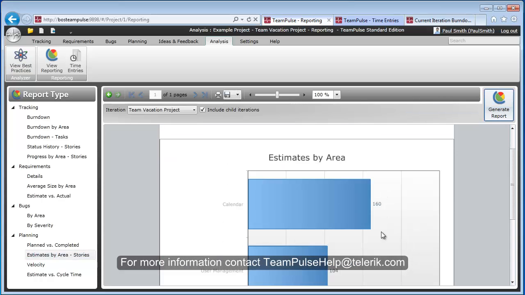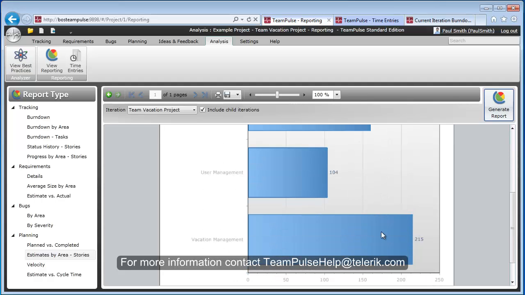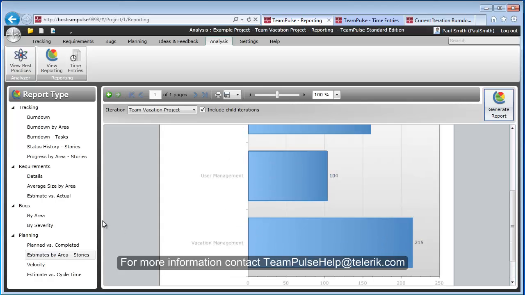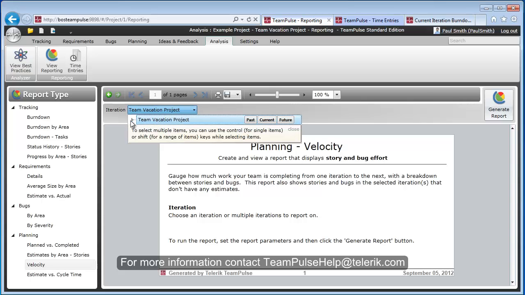So estimates by area of 160 points in calendars, 104 in user management, 215 for vacation management. And then we always want to look at velocity. That's important when we go forward to understand what our teams are doing. So we can easily gauge what teams are completing one iteration to the next, right? And then we can get a better breakdown, because we need to know the stories and bugs, right? What's the correlation between stories and bugs? So let's go ahead and run this for a previous iteration.